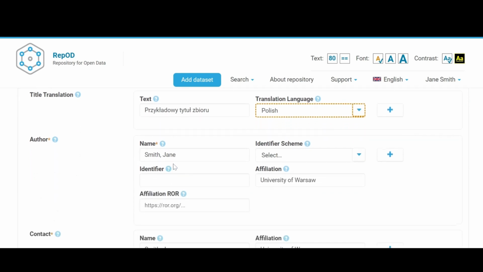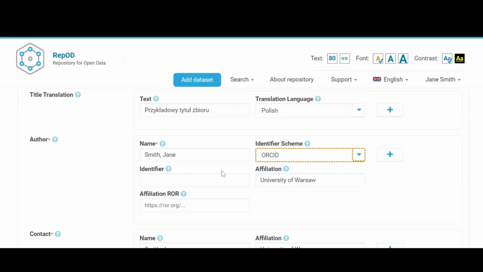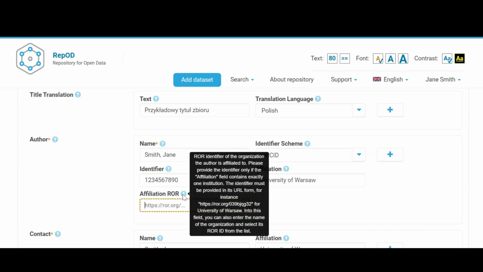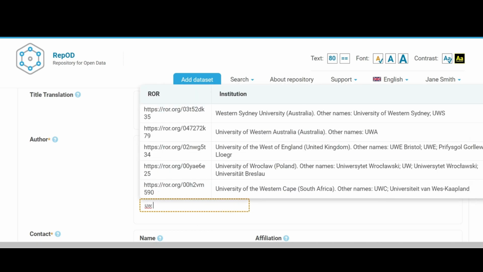Author fields are pre-filled with information from the account, but can be edited. Next we select the type of identifier we want to provide. Then we type the actual identifier. Tooltips provide explanations to all the metadata fields. In selected fields we can start typing, for example the institution's name, and select from the list.